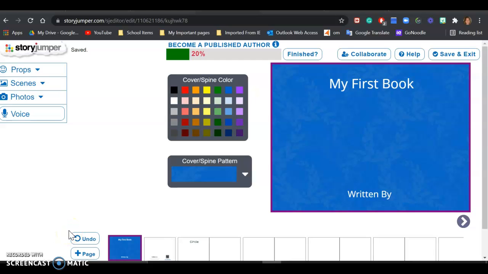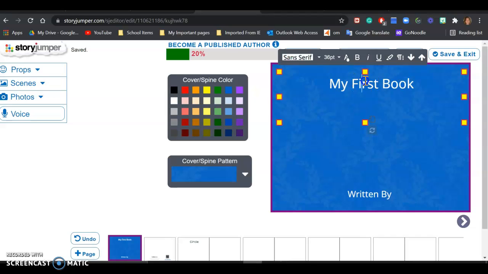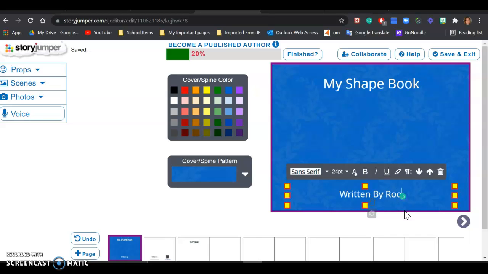Hello. Today we're going to make a Storyjumper book based on the shapes that we found as we explored our classroom and our school environment. So to get started, we're going to change the title of our book from My First Book to My Shape Book. And it was written by Room 188, since we're going to work on this all together.